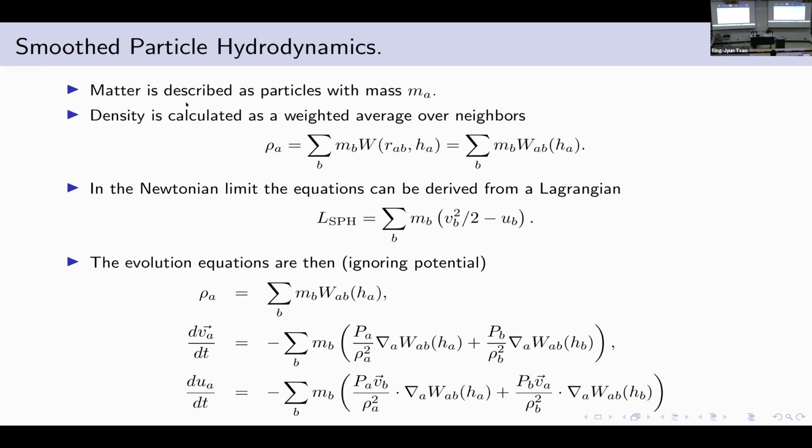So, as I said, matter is described as particles with mass m_a. The mass can be different for each particle, but we typically want to keep the particle masses as similar as possible. We don't want particles that have 1/100th the mass of somebody else, because then they get very jittery and can do all kinds of weird things. And we then calculate the density at a given particle location simply by doing a weighted average over the neighbors of their masses times this kernel function.